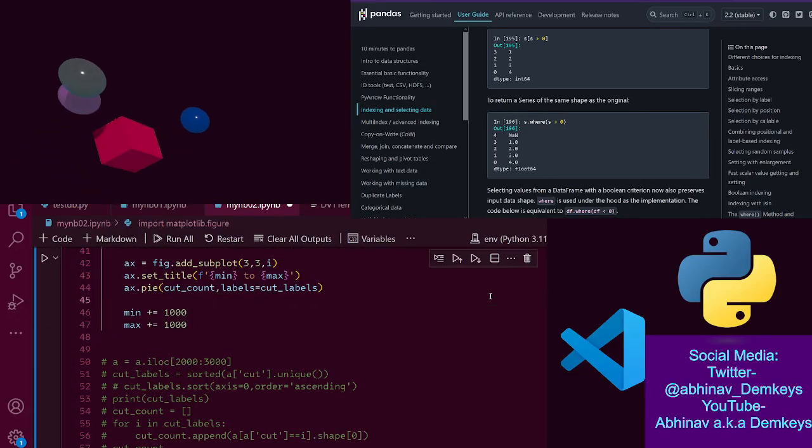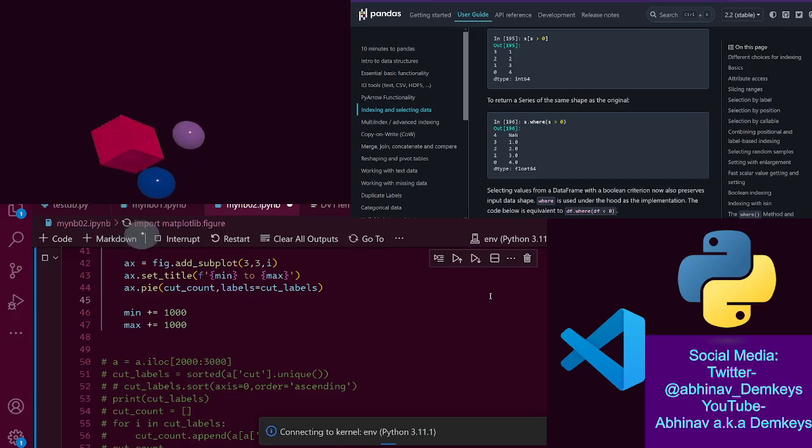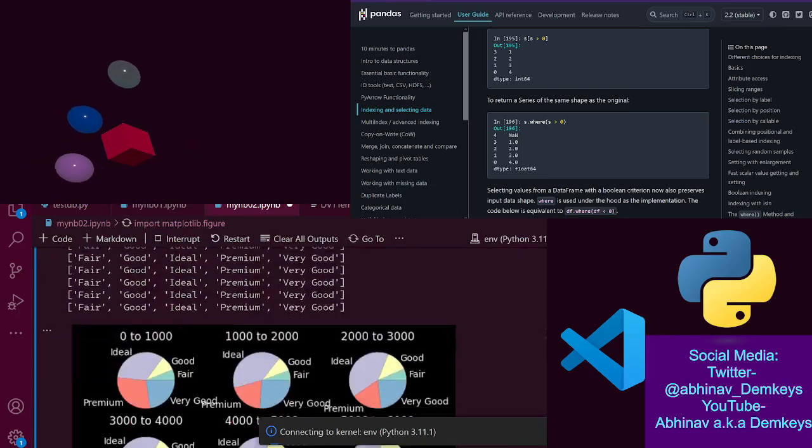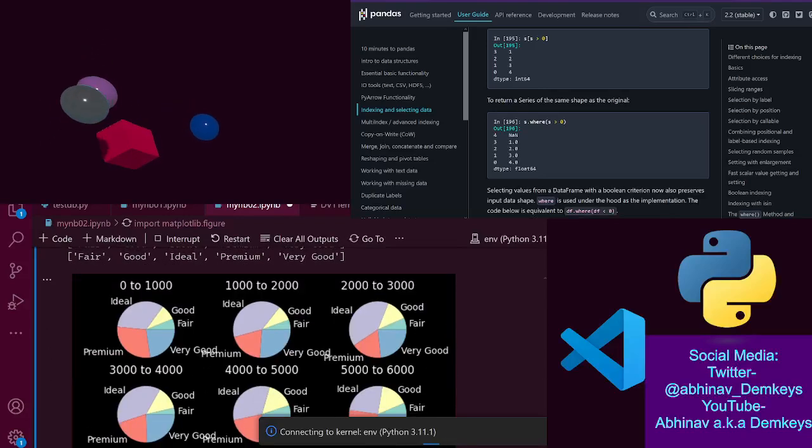Let's run this just to get Jupyter notebooks running, because the first run usually takes some time. So I'm going to start the process and then I'll carry on talking.